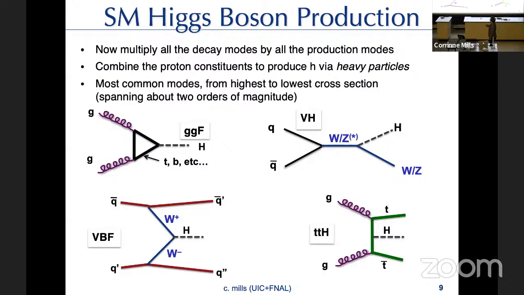That's the third in a row. The second most common one is vector boson fusion, which is a different way for the light quarks to produce a Higgs boson mediated by the heavy gauge boson. And finally, ttH, which is sort of like, in the gluon fusion diagram, you open the triangle, and you produce those 2 top quarks on shell in addition to the Higgs boson. It's a very low cross section, but quite a spectacular signature.